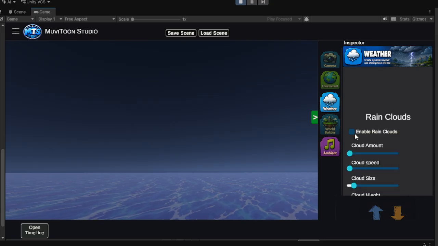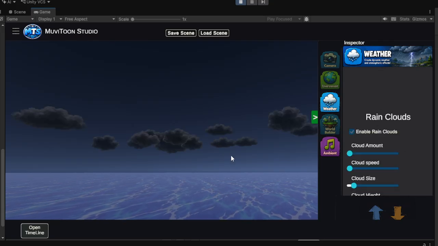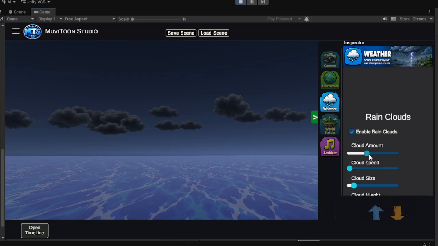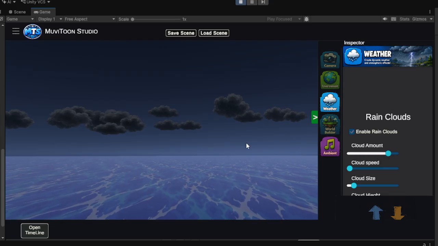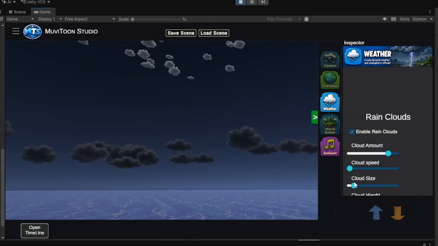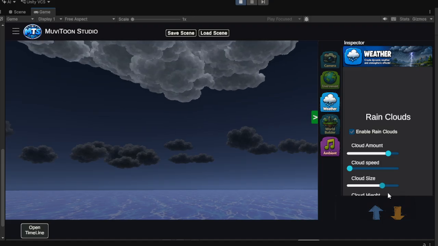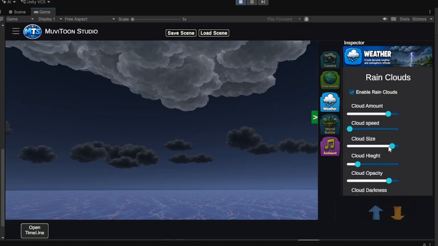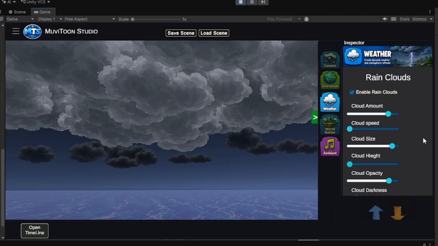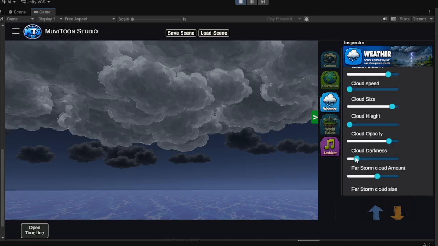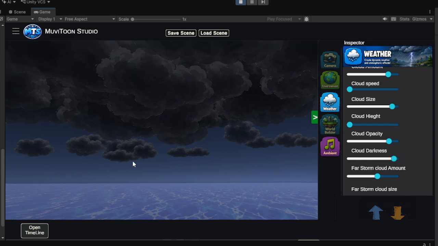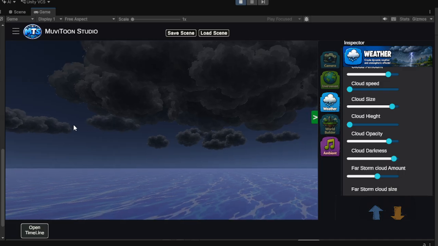The rain clouds, we'll enable those. Okay, and then we're gonna large them up. Okay, and we're gonna bring them down. And then we're gonna darken the sky, the clouds. We're gonna make them dark, matching that. Okay, then I call those far clouds.